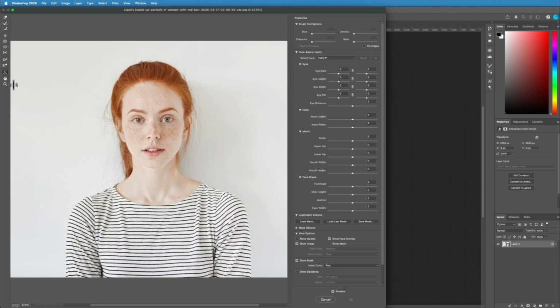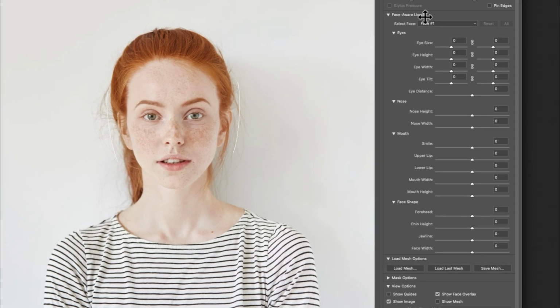Whilst those are all of the manual tools, Photoshop does also have a great library of automatic tools. So if we come over to the Face Aware Liquify, you can start configuring every single part of this to get it looking exactly how you want to. For example, starting at the top here, you can change the eye size for the left and also for the right. If you want to link these, just click this link button in the middle, and this is going to do both of them at the same time. You can also do the same for the eye height, eye width, eye tilt, and also eye distance.